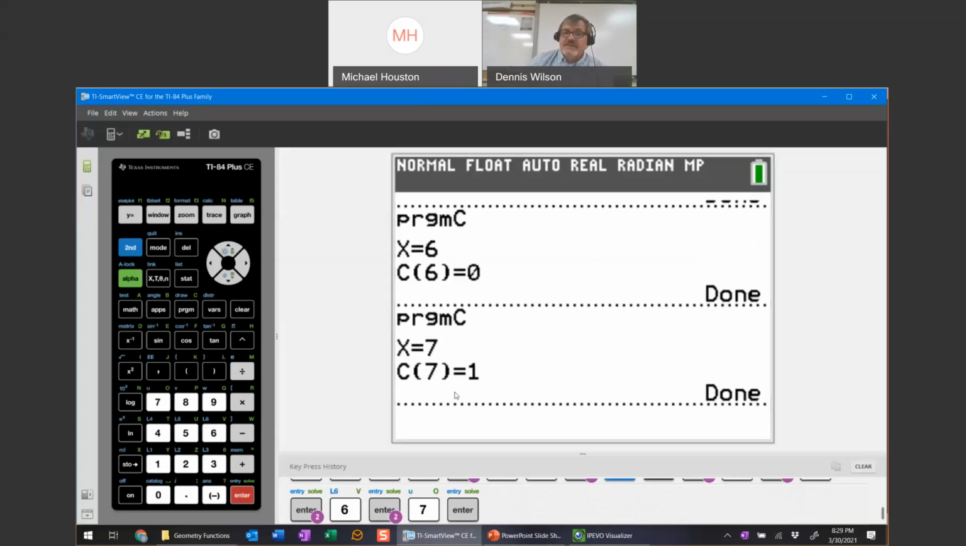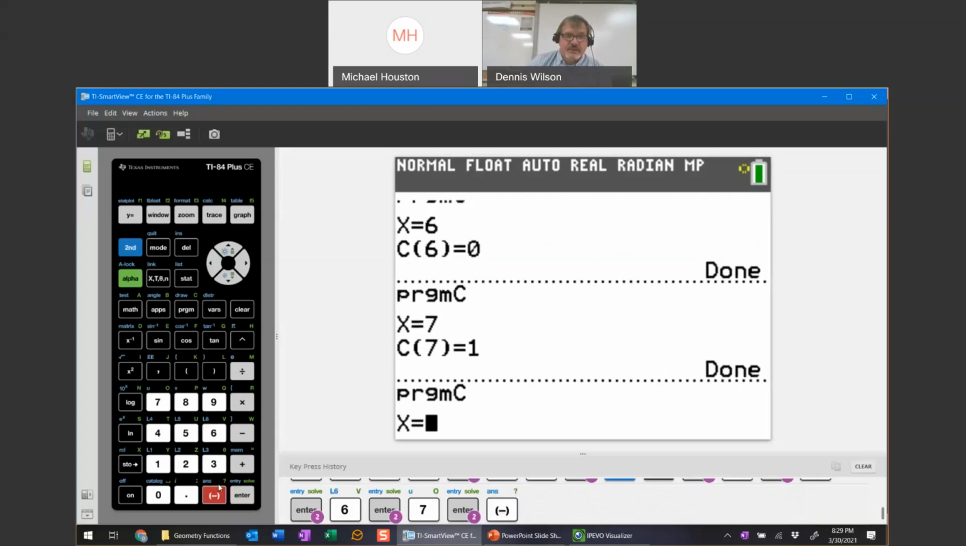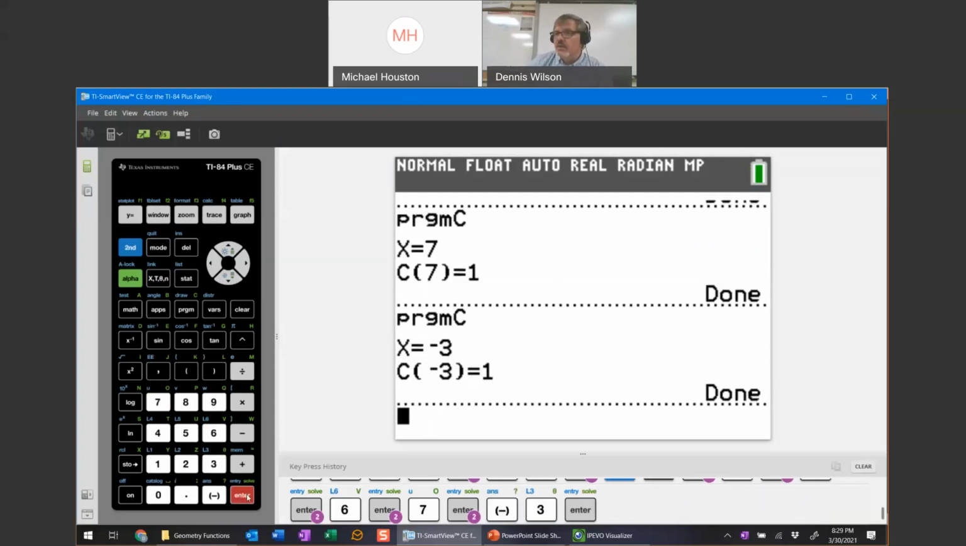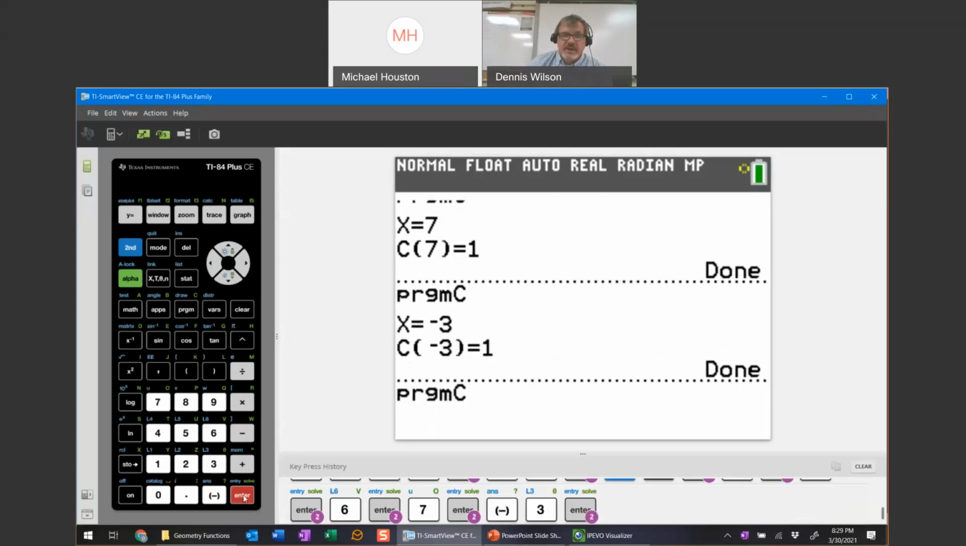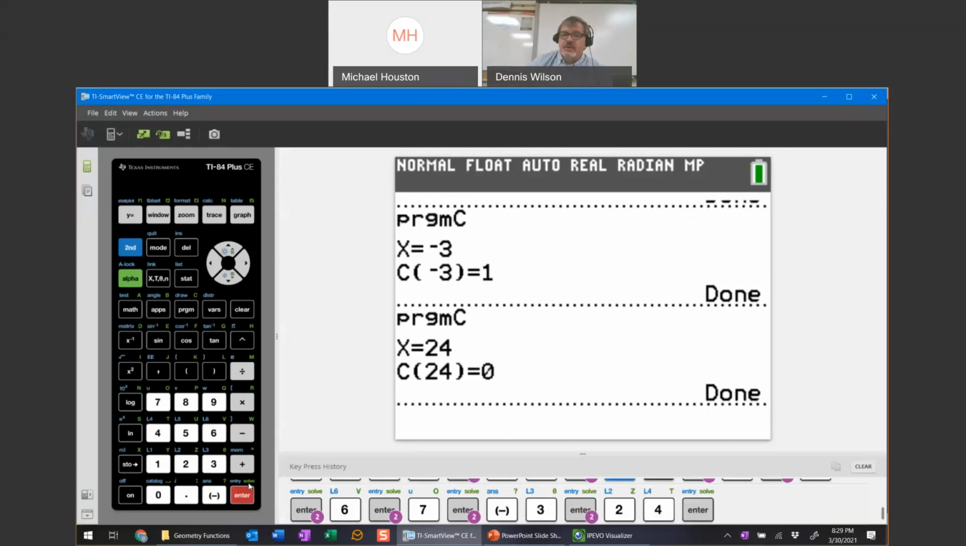Okay, and so if it's an odd integer, we're getting what? Somebody suggests -3, an odd integer, and we get 1. If we put in an even integer, 24, we get 0. And so we could think of it as a piecewise defined function: if x is odd, the answer is 1. If x is even, the answer is 0. We've got the modular function base 2.